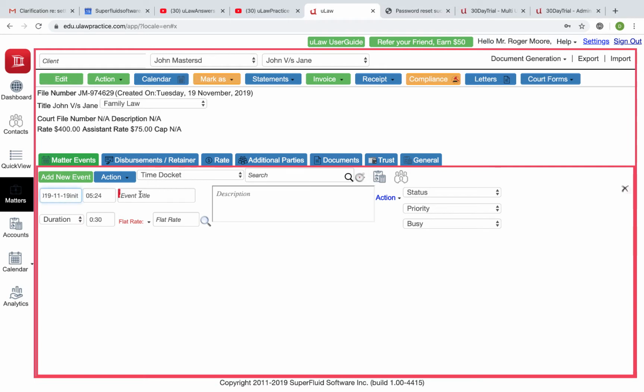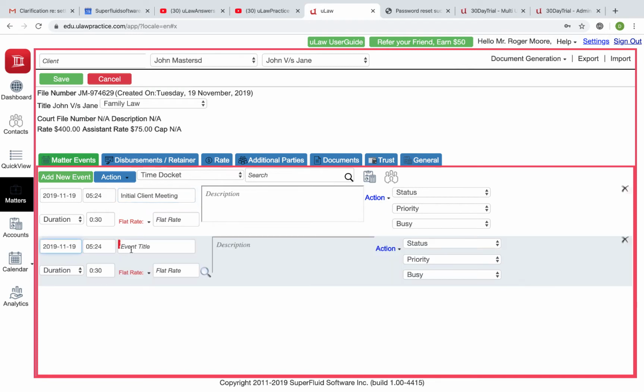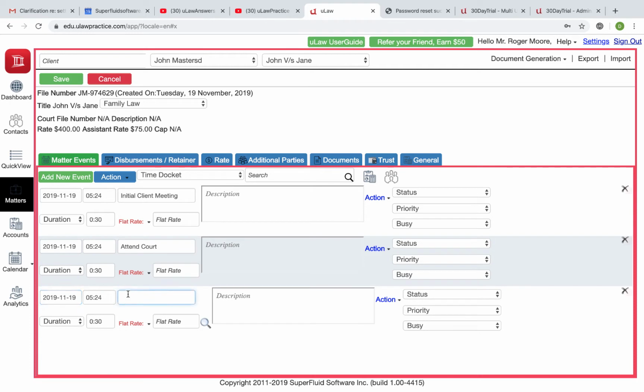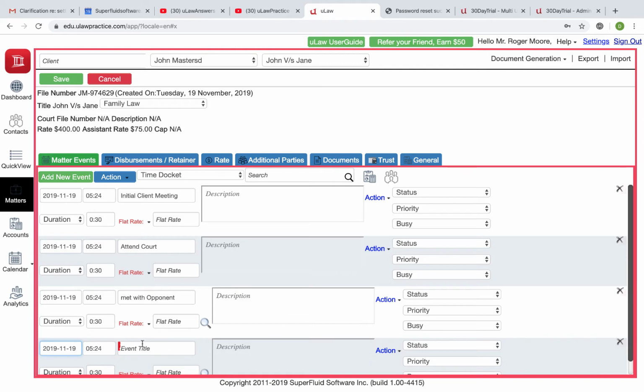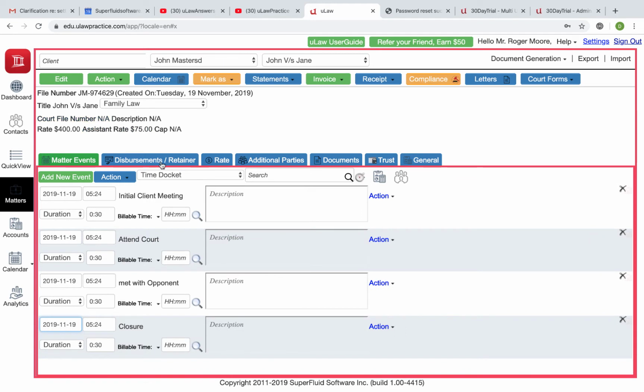Let's say initial client meeting and attended court, met with opponent, etc. Okay, but you don't bill them yet. And then closure, right? Let's say there are these events. I'm going to save it. Now, what I'm going to tell you is you're not going to enter any rates or billables or anything like that. First thing first is you're going to accept the settlement fund that came from Jane.